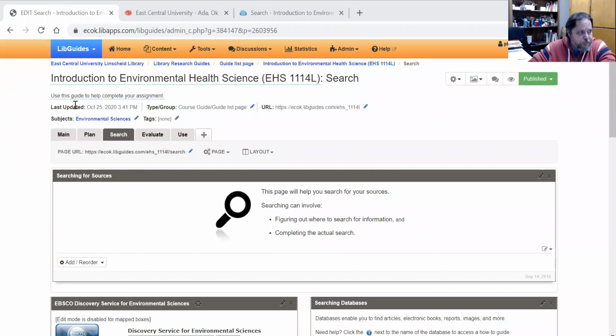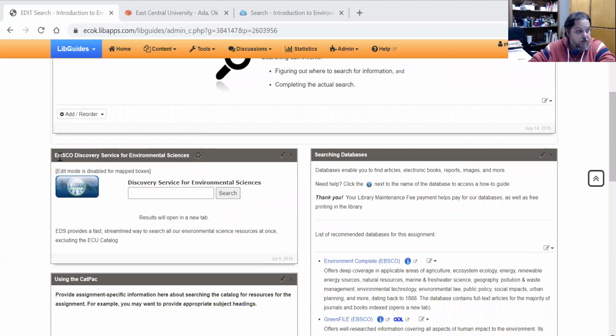All right. So if you go to the search tab in your course guide, you will notice there's a search box for EBSCO Discovery Service for environmental sciences. That is a box that searches our databases within EBSCO host. So that is kind of a portal to get you into our databases, and we'll go ahead and use that.